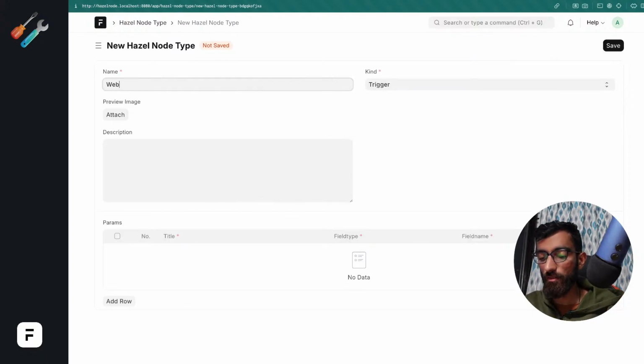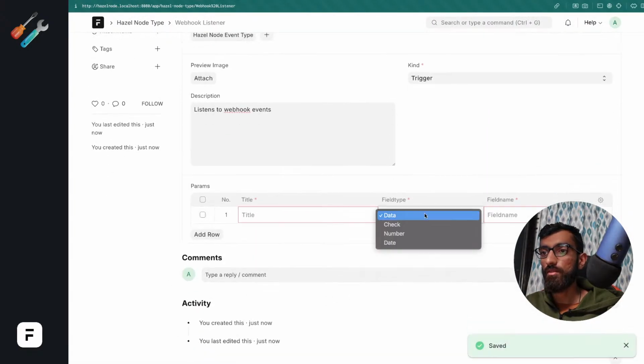We'll call it Hazel, or we can call it webhook listener. It will be a trigger. Listens to webhook events. And maybe it can take some, I don't know, check.